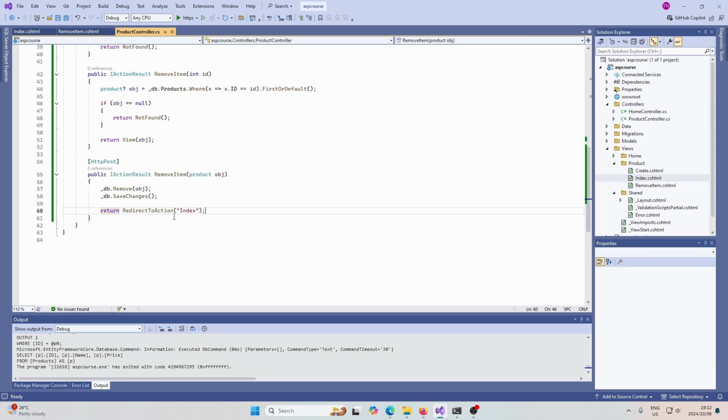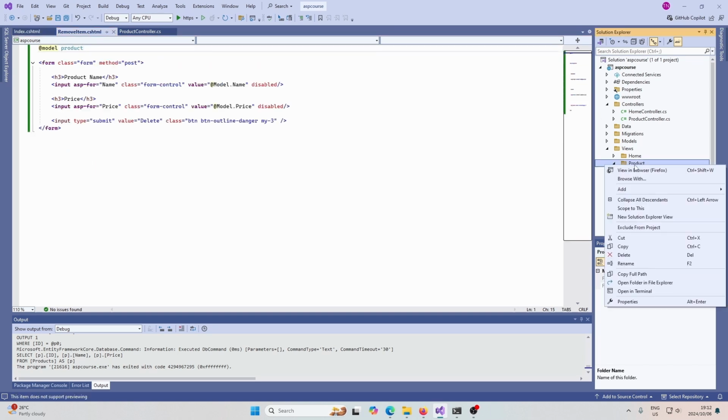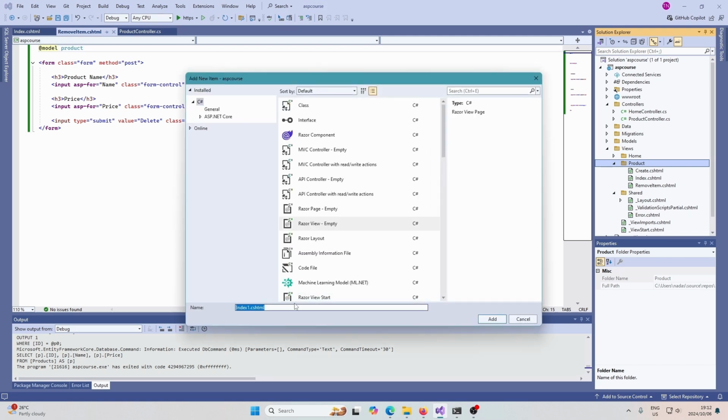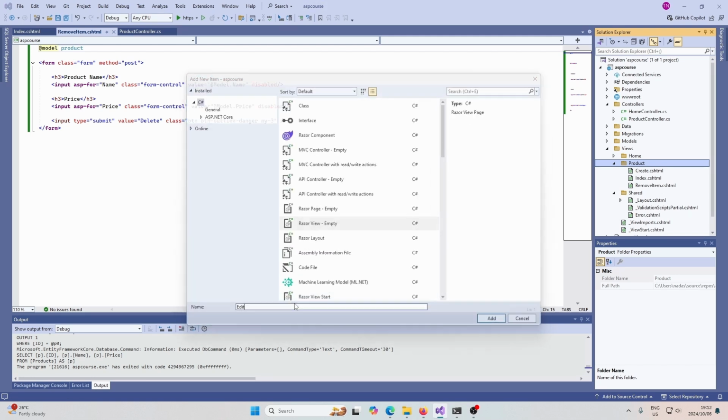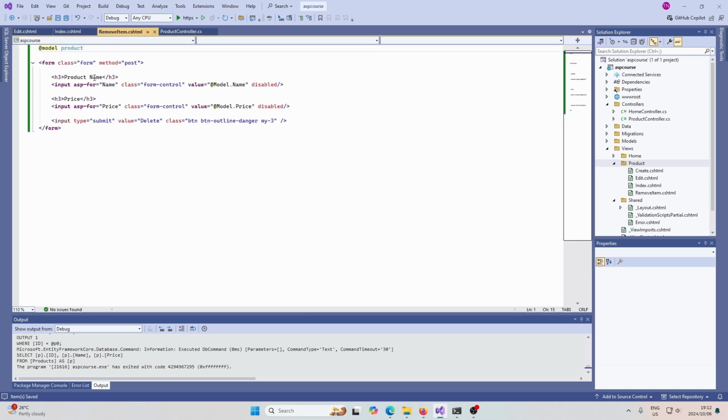And the last thing we need to do for this course is editing an item. So let's create a new page called edit, and we'll do it in a product folder here, view, empty view, and we'll call this edit. So we'll remove all this, and we'll basically just copy from the remove item. This time we don't want it to be disabled, but this time we do need to include the hidden field for ID.